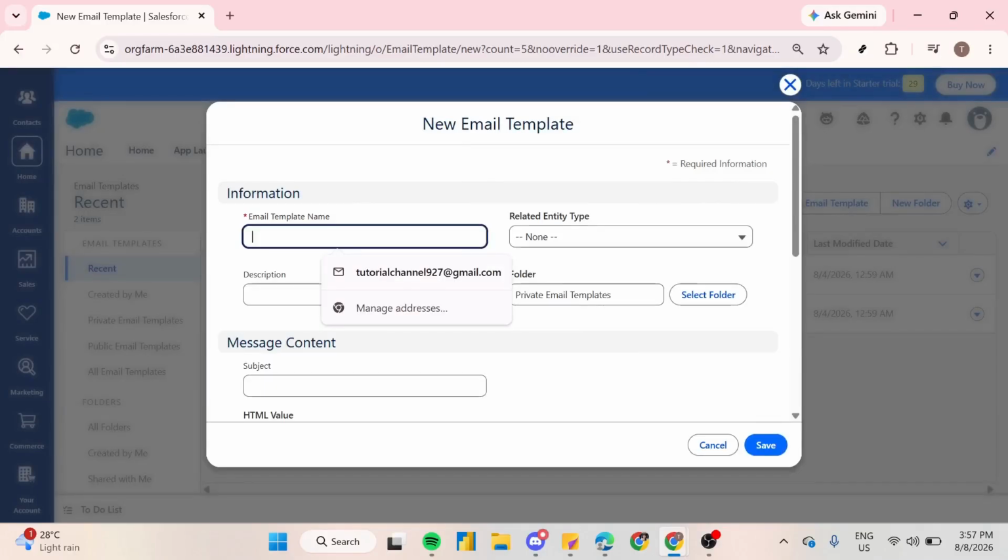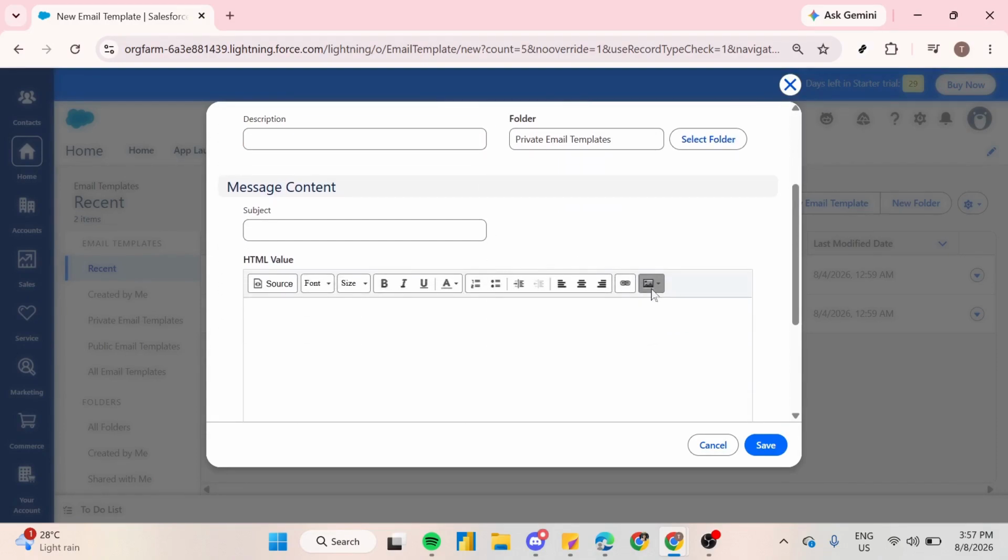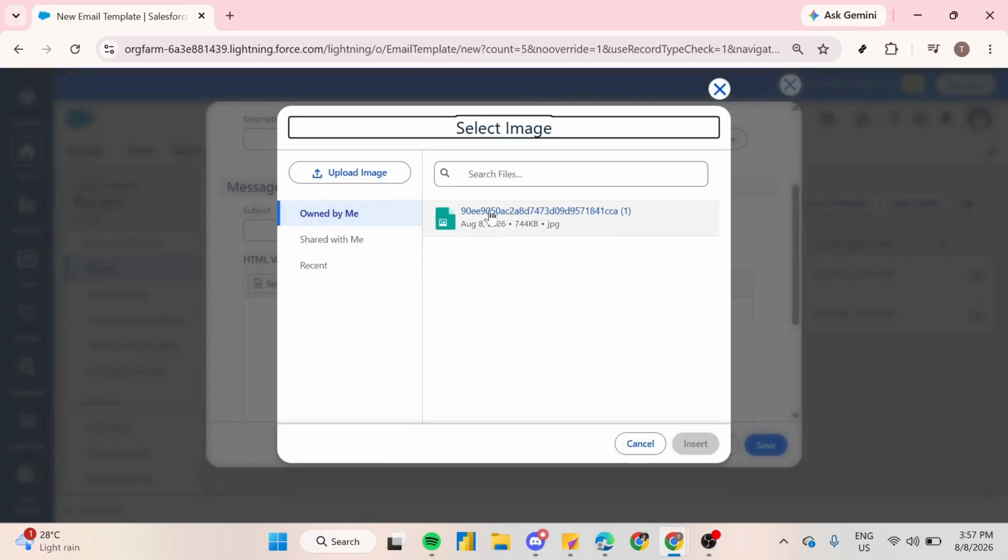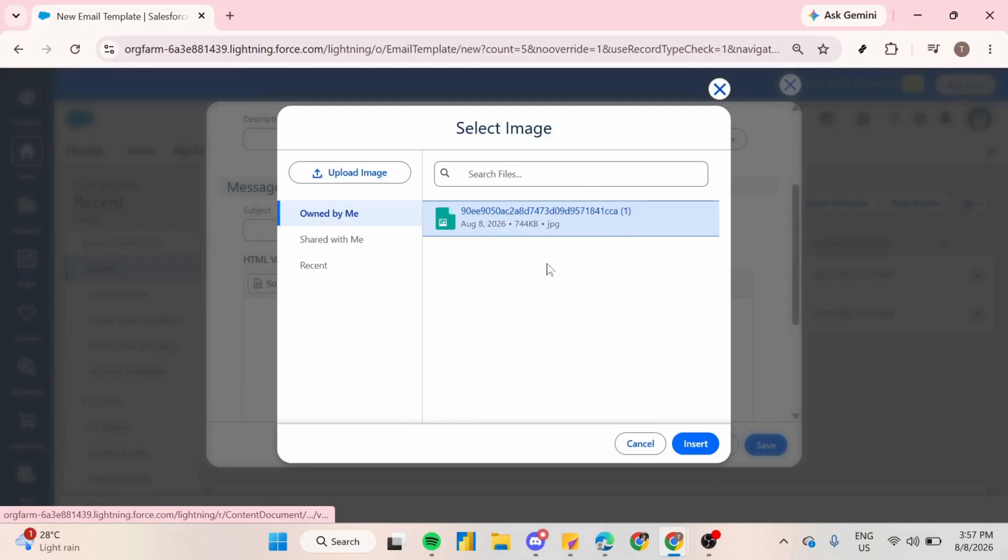Next, once you're in the template editor, look for the image icon. This icon is your gateway to adding visuals to your email. Click on it, and you'll be prompted to select the image file from your computer. Think of this step as picking the perfect picture to complement your message.